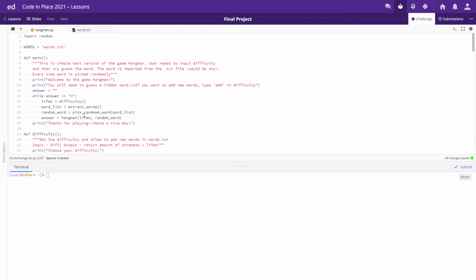Then I also added an extra feature so we can add new words to the words text file. Let's test how it works. So I will type Hangman. So as you can see, it starts. Then we need to choose our difficulty. Let's try easy. And now we need to guess the word.